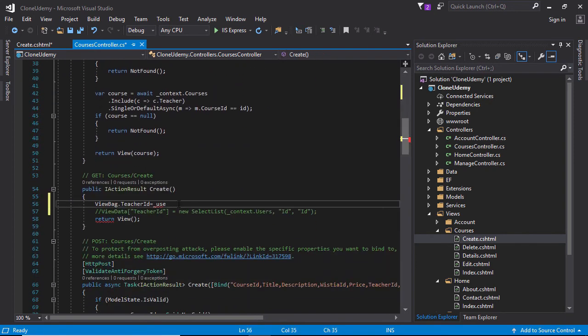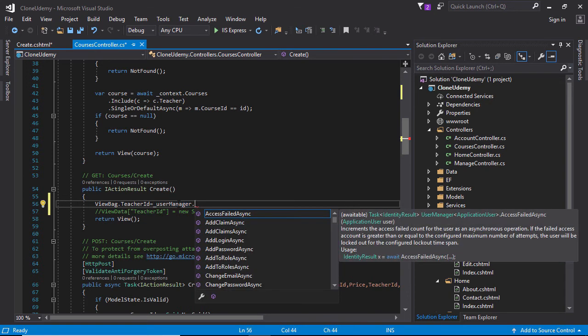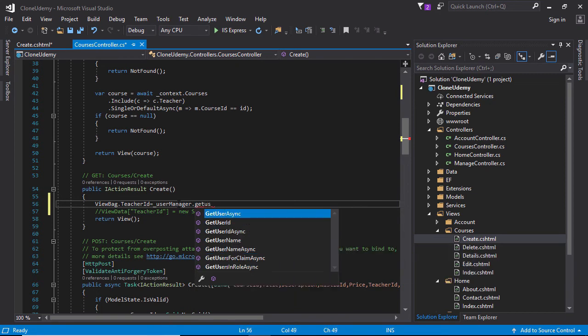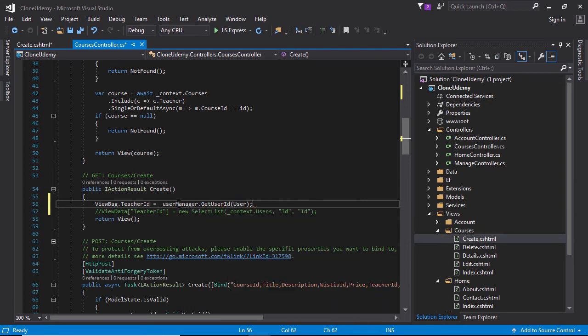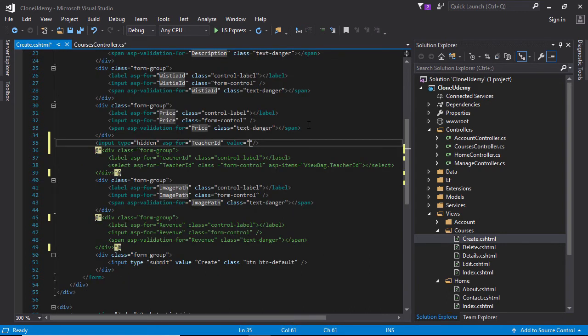Here user manager, Control Shift, it will automatically complete the text. Then dot GetUserId, and here you need to specify this user object. Copy this one and paste it here at ViewBag.TeacherID. So this ID will be stored inside this form tag.